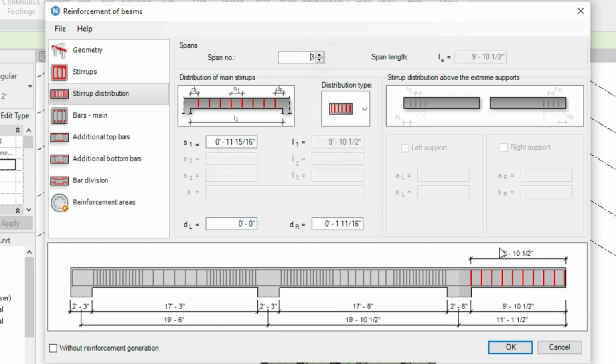Span number 3 in our beam is a cantilever portion, so we are just going to use the normal distribution type with 3 inches center to center distance. And for DL we are going to use 3 inches, 1.5 inches.